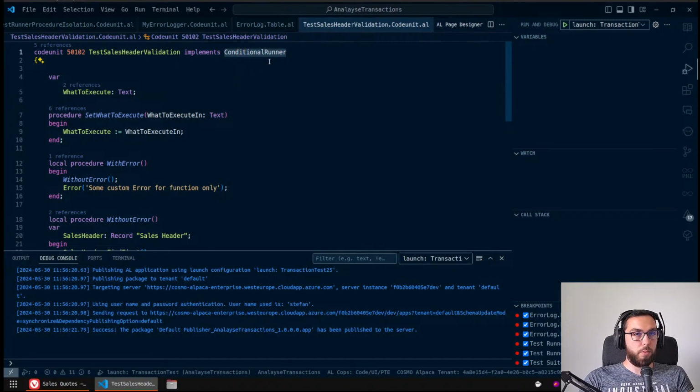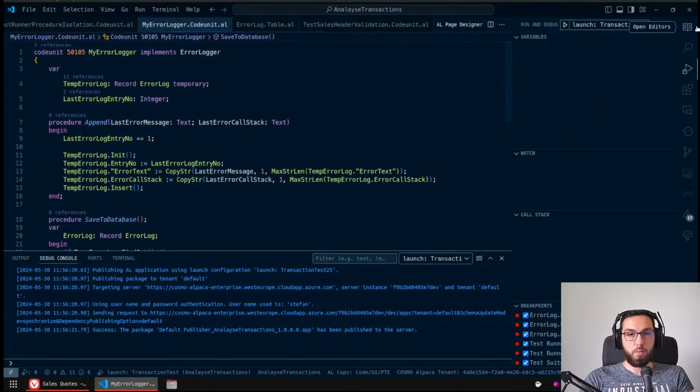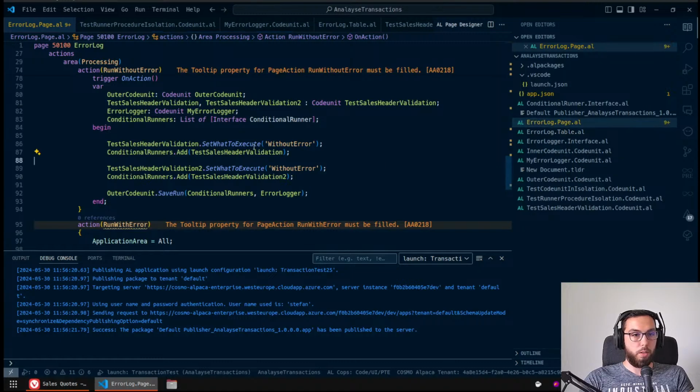The way with interfaces enables us to actually save the instance, like pass in the whole instance. This would not be possible with Codeunit OnRun, I think, because we cannot pass in the Codeunit. Can we? I think we can't. But it's more flexible with interfaces, and interfaces are cool, so let's stick with interfaces.